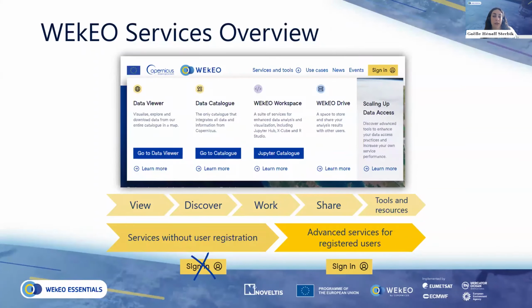WEkEO provides free and open access to all Copernicus environmental data, allowing you to explore and work with high-quality datasets at no cost. You can download datasets freely and benefit from a cloud-based workspace for data analysis and processing without needing any local setup. So whether you're a beginner or an experienced user, you'll also have access to dedicated user support and a variety of helpful resources to guide you.